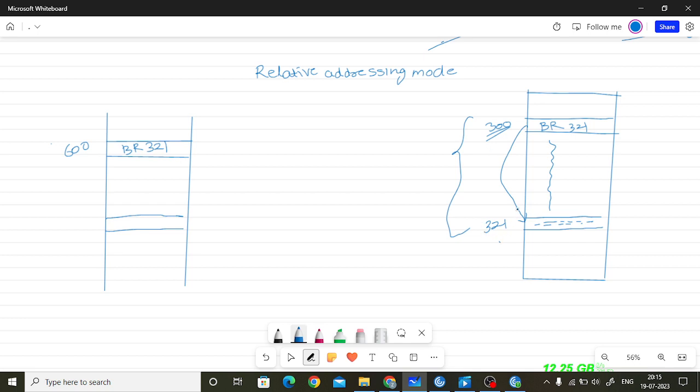And what if this program is relocated to the memory location 600, from 600 to 621? If we have given some static, direct value to the branch, then according to the program, it has to branch to the location 621. Instead of that, it will be branching to some other location, that is 321.